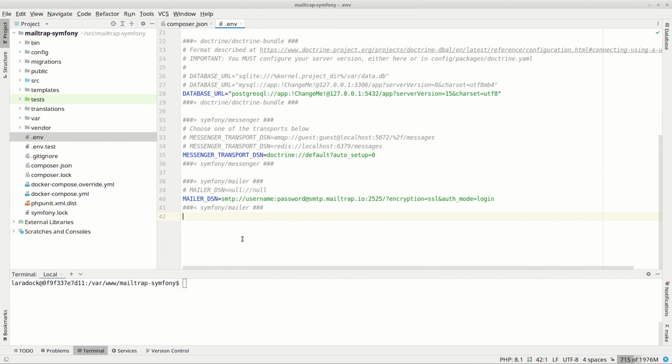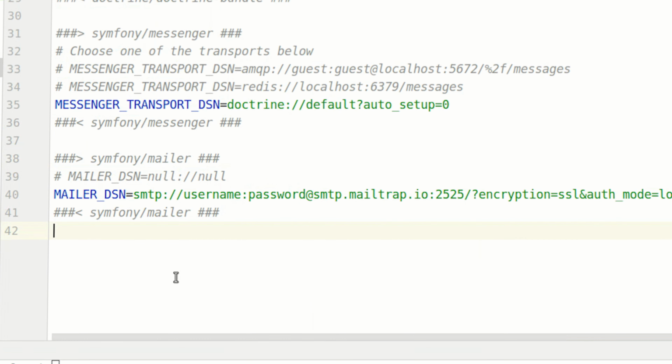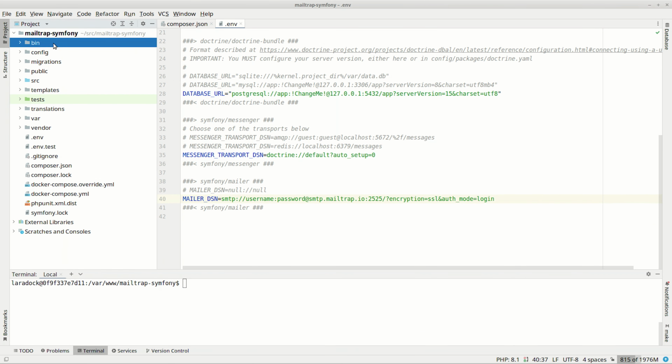Let's check a few other configurations as well. In the file .env, you can find the example for the SMTP server configurations named Symfony/mailer. There you'll need to change the username, password, and maybe SMTP port and sending domain to start sending emails. Next, let's take a look at how to write code for the mailer class object.